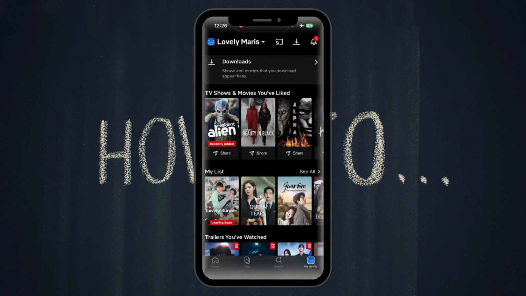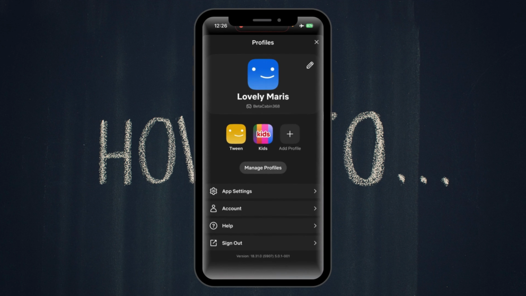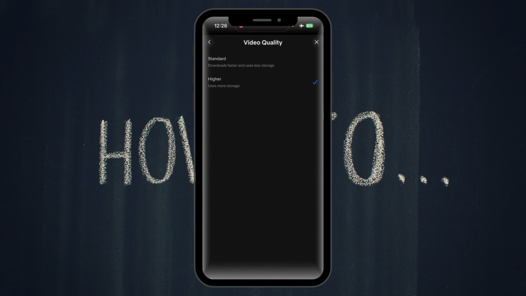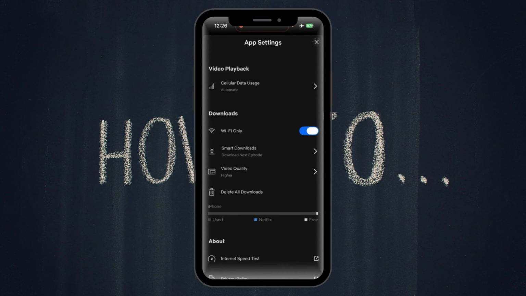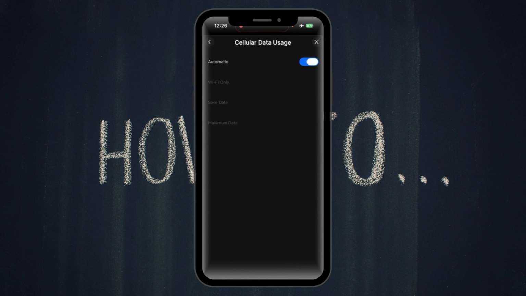And that's basically it. So again, just click My Netflix at the bottom right and go to your name at the top left. Then go to App Settings. Then go to Video Quality and set it to higher. And open Cellular Data Usage and set it to automatic.